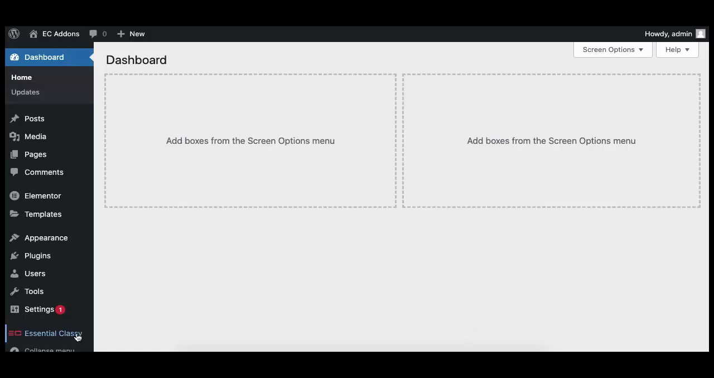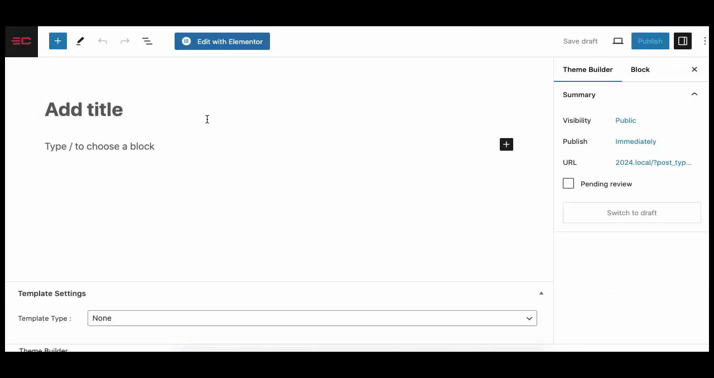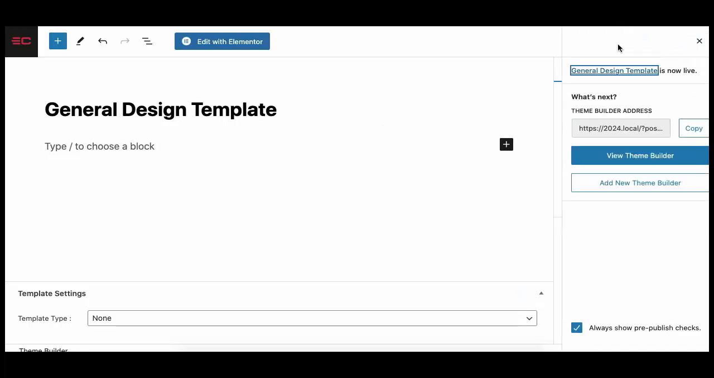Welcome to EC Add-ons. In this video we'll cover template shortcode. In the shortcode feature, we have options to turn any template into a shortcode. So the design is in one place and can be used in multiple places like a page, post or anywhere on the site, just like reuse. First of all, we create one template in EC Theme Builder.